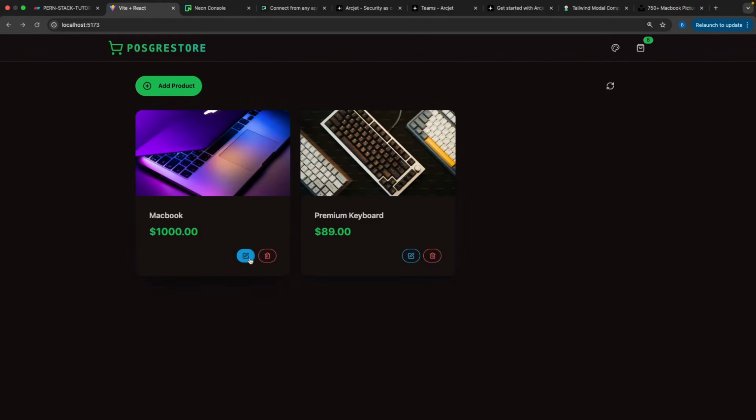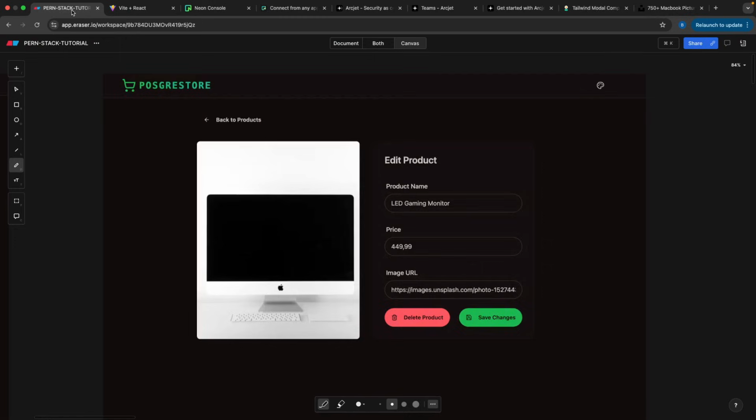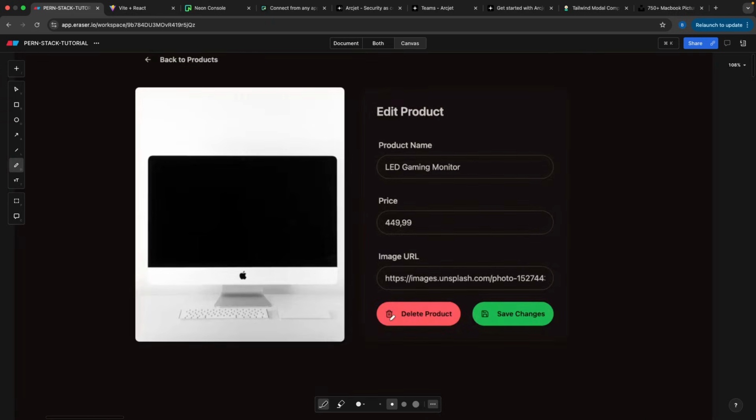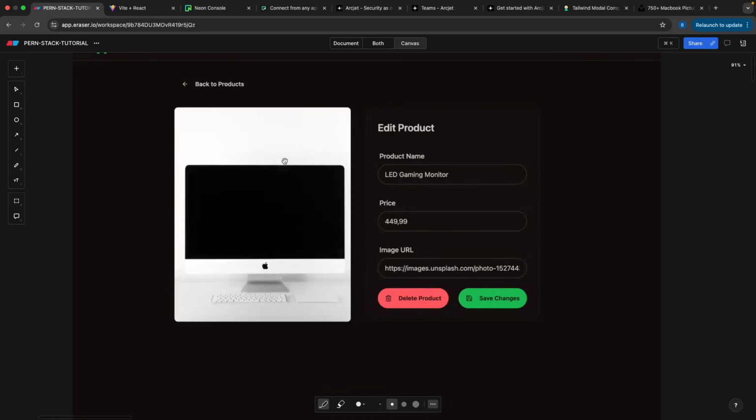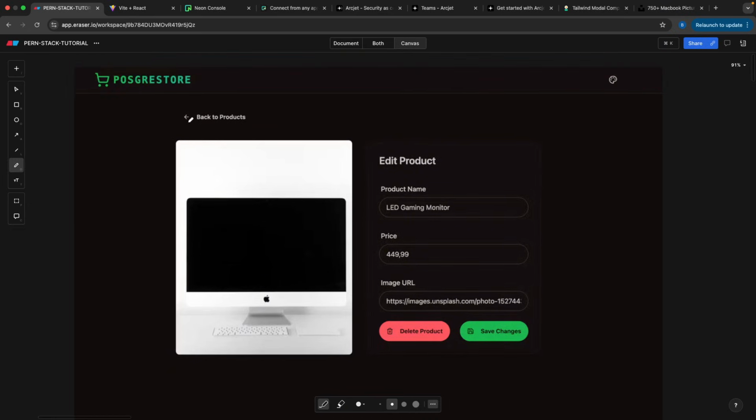So now it is time to build the product page, which is gonna be looking like this. So we're gonna have the image on the left-hand side, and then the product details on the right-hand side. We should be able to delete it or save the changes if we have any update. And we should be able to go back to the homepage with the help of this link. So let's go ahead and build this page.